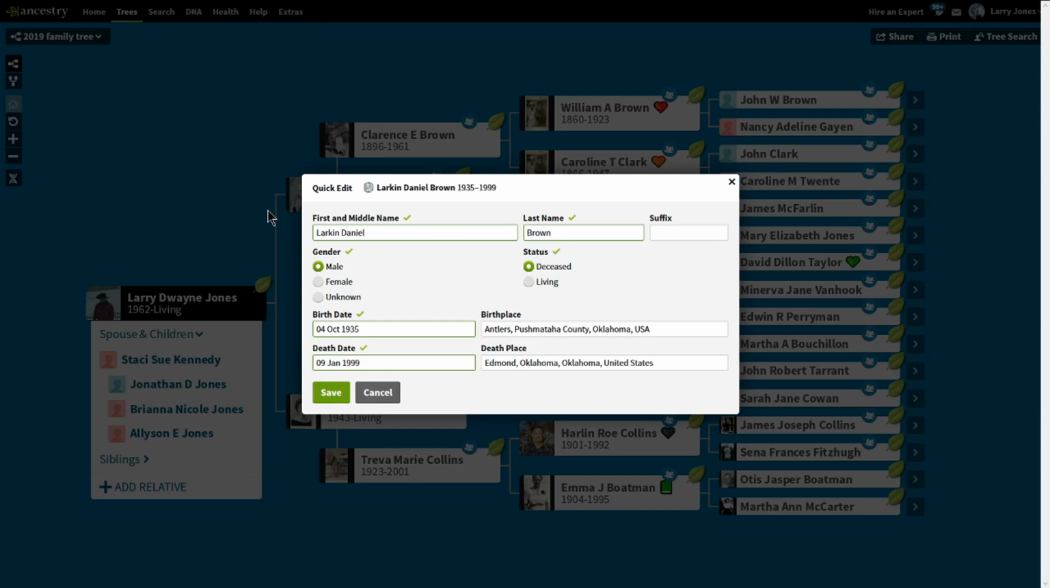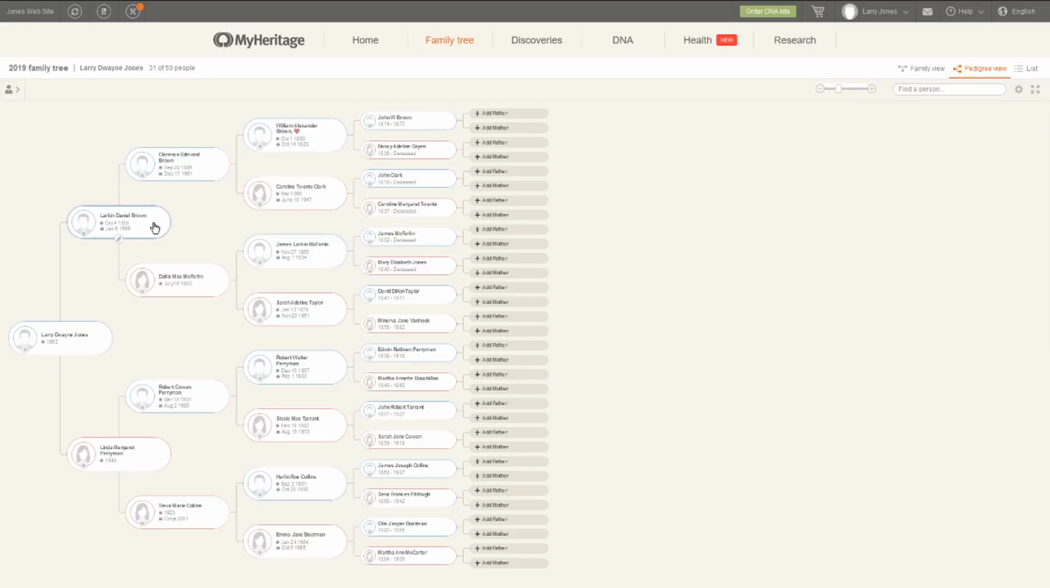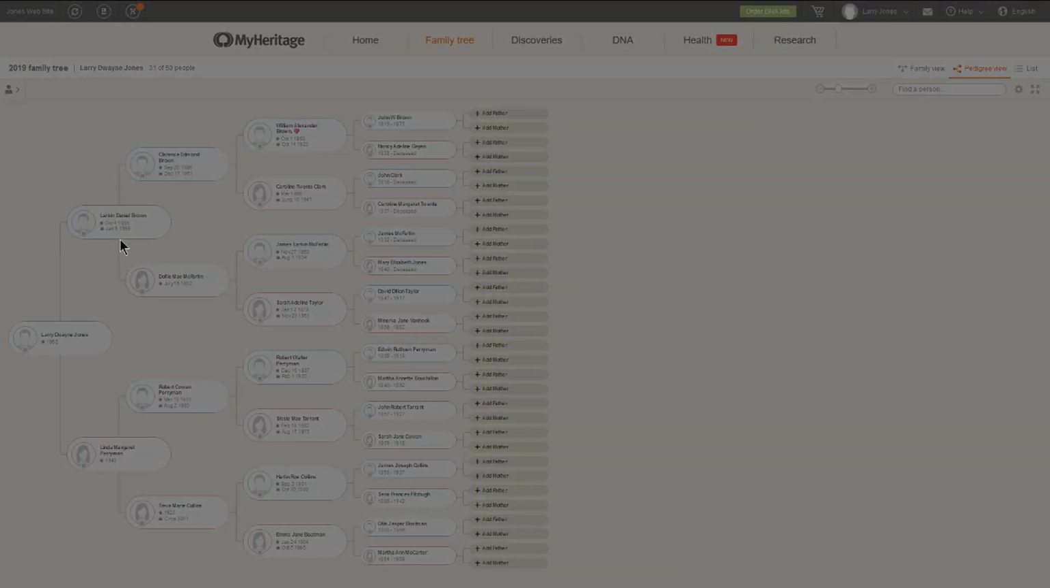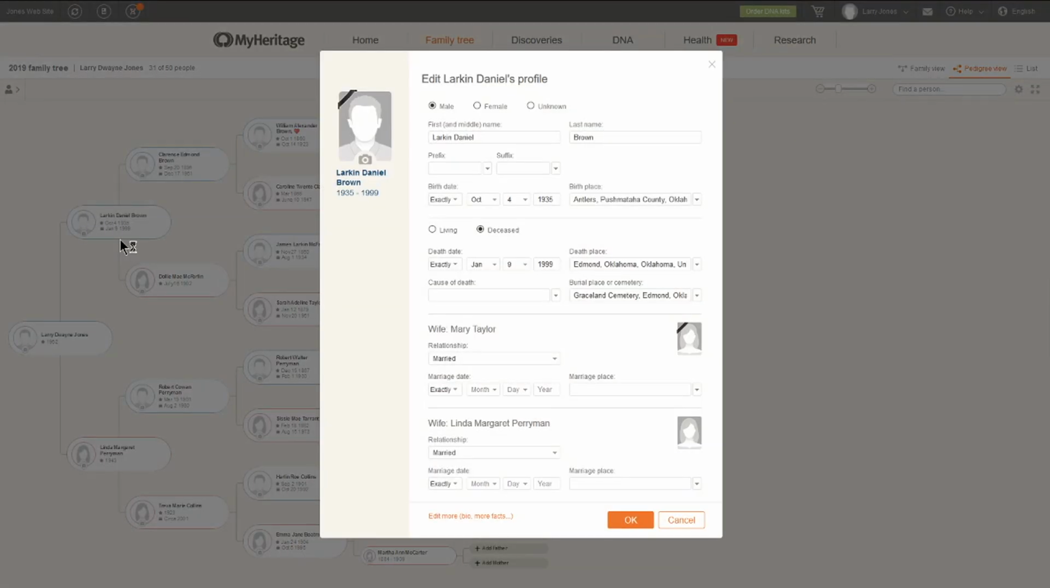So let's go back over to here. And I'm going to come into Larkin Brown, and I'm going to click this little edit icon. This is awesome. I mean, this is night and day above the other one as far as that. So yeah, sure, I get the name and I've got the birth date and death place just like before. But looky here. His wife, he was married to Mary Taylor and had my half sister, Rebecca, whom I never met. She died of cancer before I found out my DNA surprise.